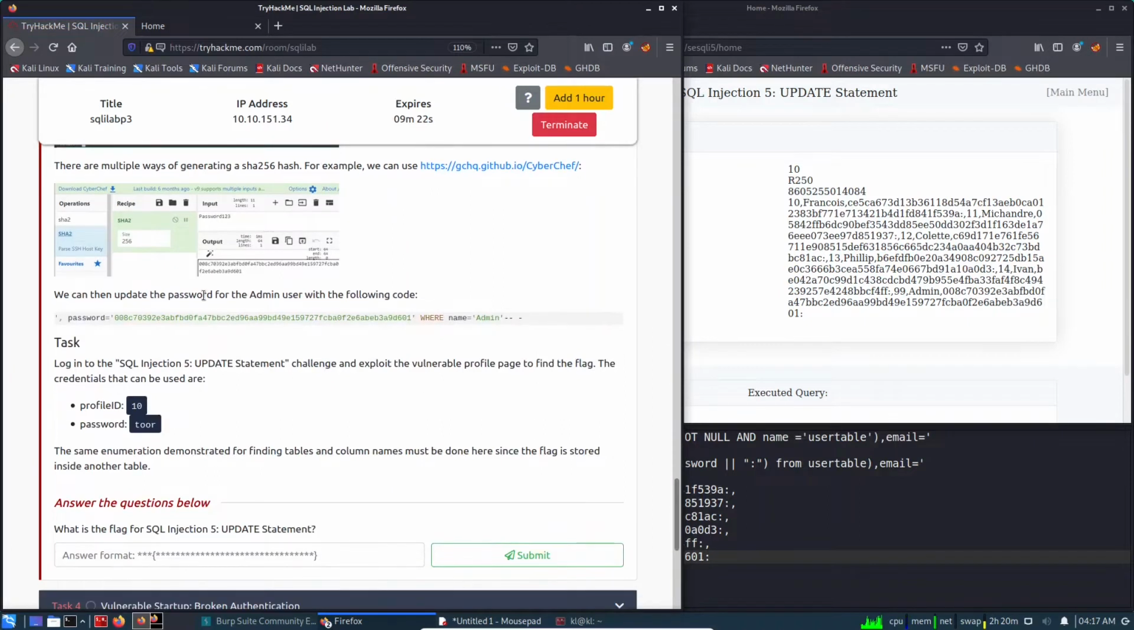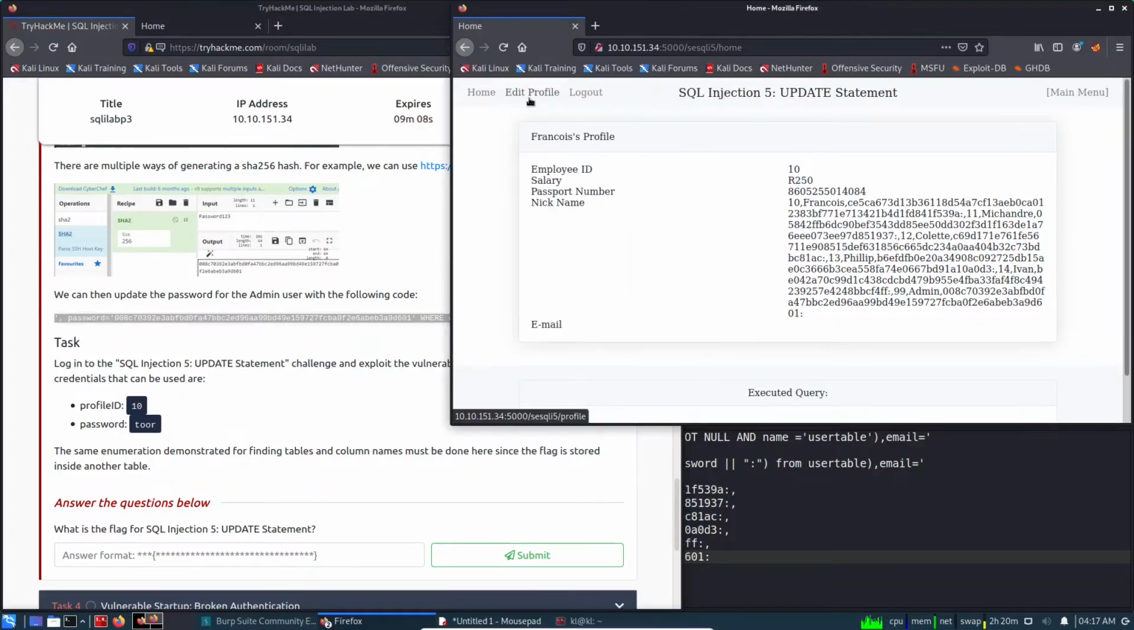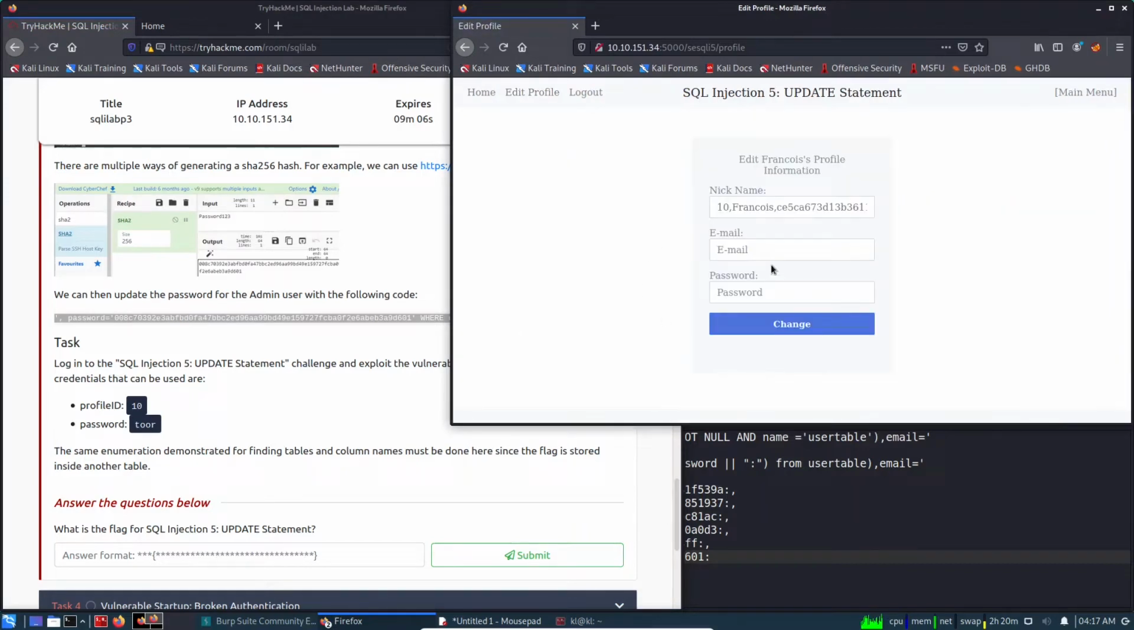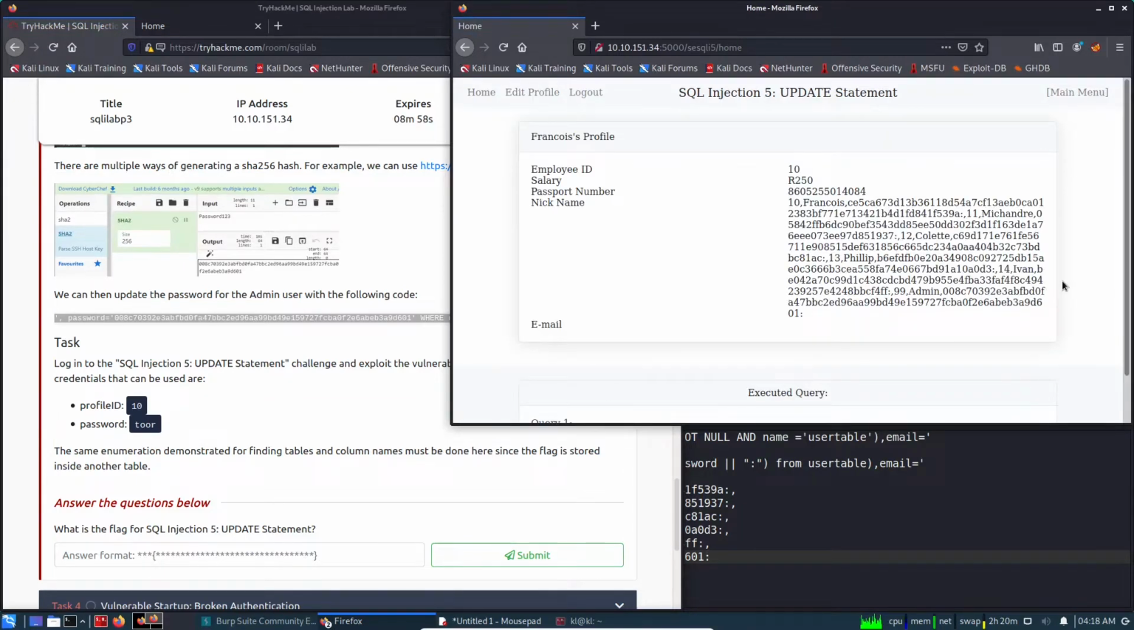So in this example they have used SHA-256 of password 123 and use the hash to update the admin password. So we can try doing that. If I click on edit, paste this, change, so the password is changed, we can go and try to log in with a capital P Password 123.